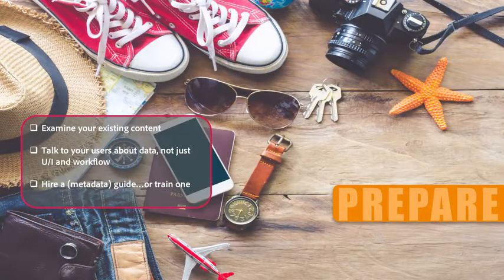So now we're going to prepare for the trip. So we've organized things, and now we're getting ready to prepare for the trip. As part of that, you start packing. And as part of it, you can look at it and say, well, let's take a look at what we have. So examine your existing content.